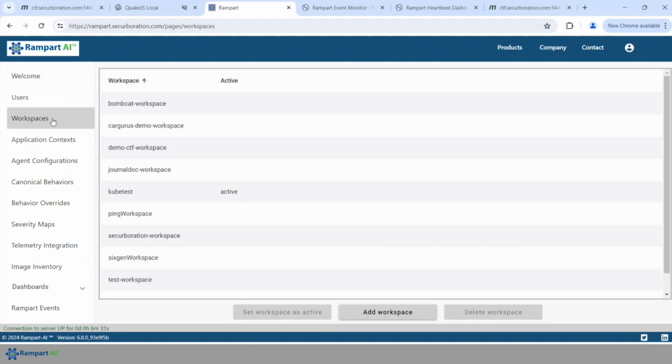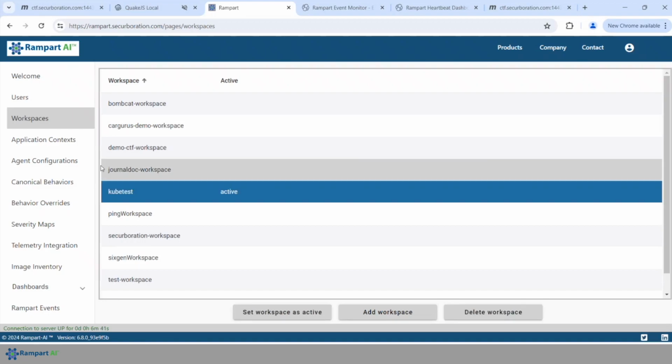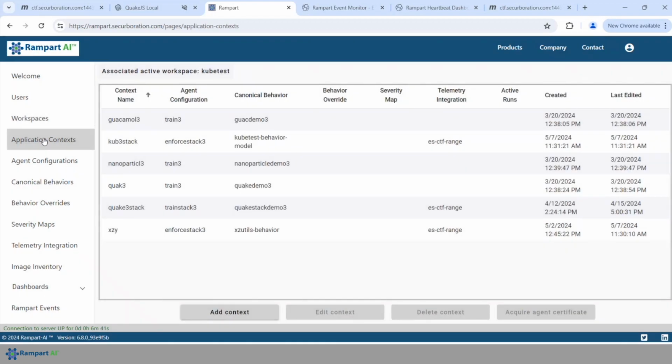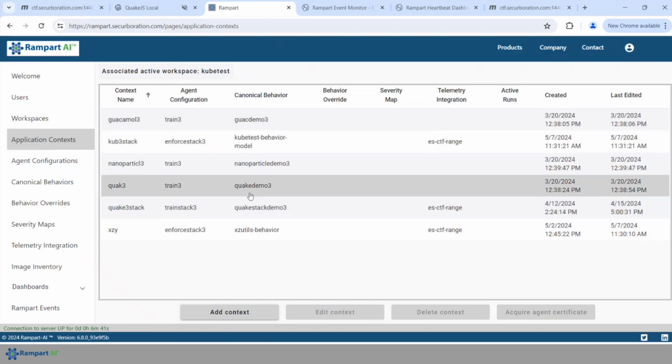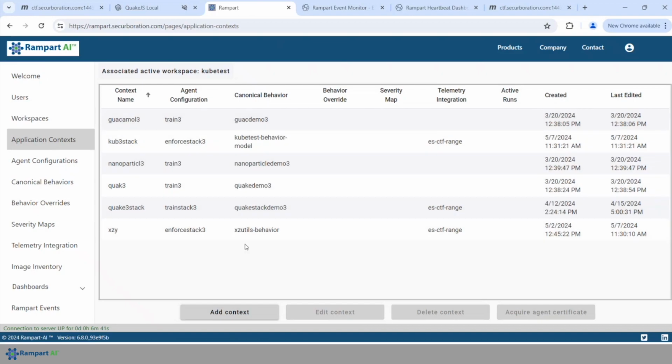The first thing that I'm going to do is I'm going to pick a workspace. In this case, I'm already active on the cube test workspace. Once I'm inside of a workspace, I'll see a number of contexts, and these are essentially different configurations for sensors. So different organizations might want to have a different set of sensors configured in different ways, and this is a way of managing that abstraction.